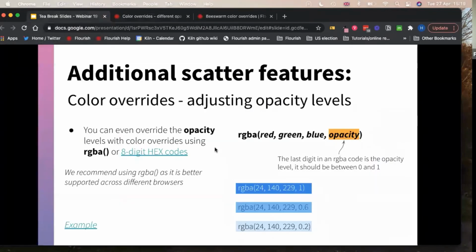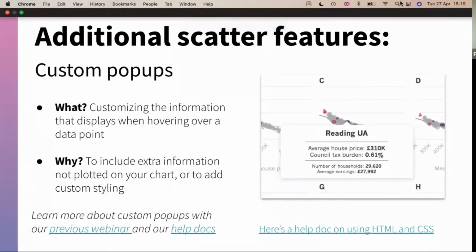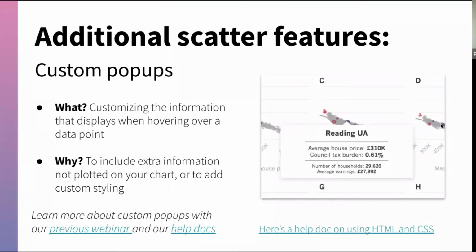So we'll come back to that example a bit later with how to add a time slider, but we'll just finish on the last feature with our fairer share example, which is custom pop-ups. This is where you can customize the information that displays when you hover over a data point. You might want to use it to include extra information that's not directly plotted in the chart, but provide some extra data that you want to still show to the reader. Or you can also use it to add custom styling using CSS styling.